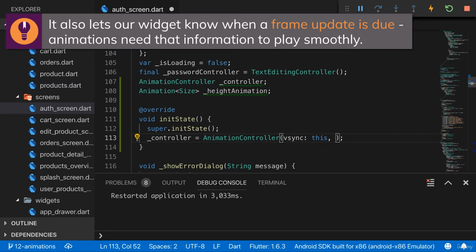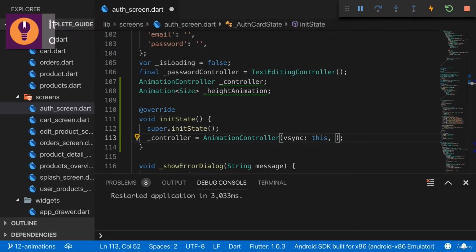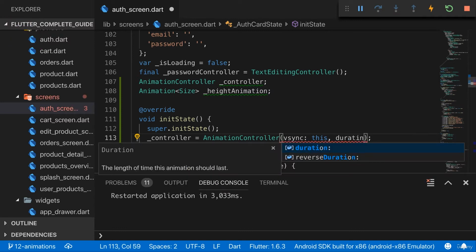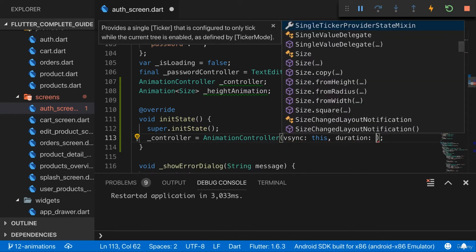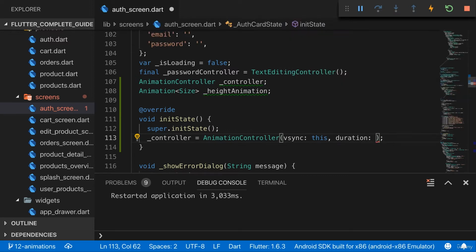So we add this. The other thing I want to configure on the controller is the duration of the animation. And you could also specify a separate reverse duration in case you want to have different durations for playing the animation forward and backward. If you don't specify different durations, the duration here will be used for both directions.